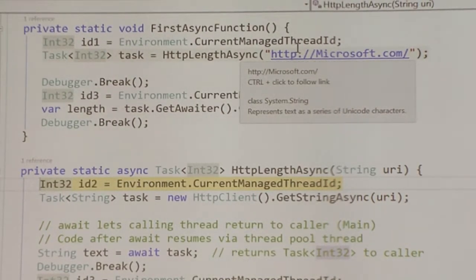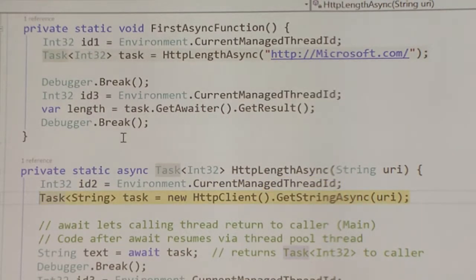Well, hopefully you would say it's the same thread. And to prove that it is, I will go and get the ID of it. And if we look at the ID, we're hoping to see the number 10. And we do. Okay, so this proves it's the same thread that called from one method to the other. Excellent. Now the next thing I'm going to do, inside here I want to make a web request.